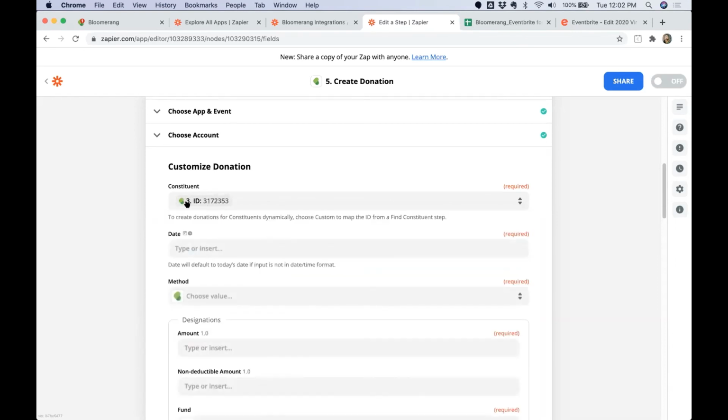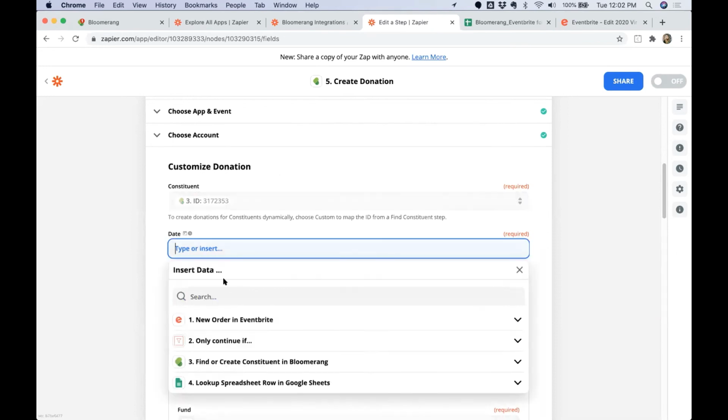So this is different than the account number in Bloomerang, but it's a unique ID number for each account that comes through from the Bloomerang Zapier app. So we want to map that constituent ID number so that it makes sure this donation is added to the timeline of that specific constituent. Now we'll go ahead and map the other data into our fields here.